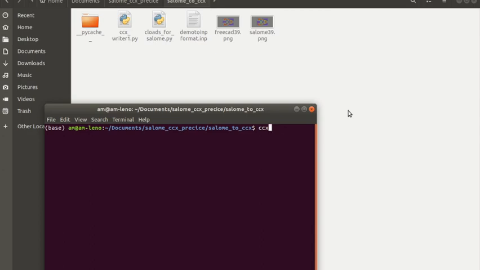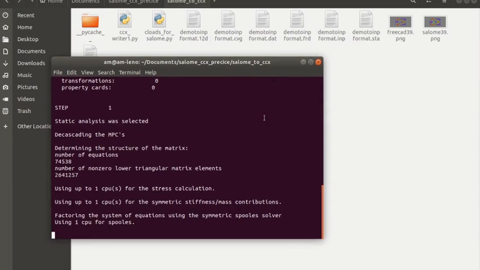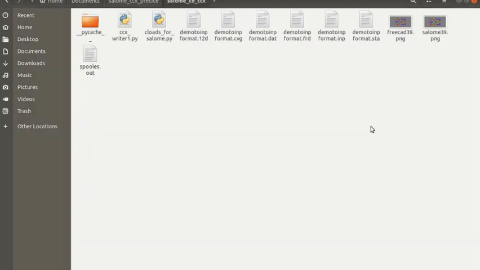In my case, I have already installed preCICE, so I'm using some extension. In your case it will be just ccx space the name of the file, here it is demo. Exclude this .inp ending and click enter. Now it will run the simulation. The solver is Calculix. Now it is finished.